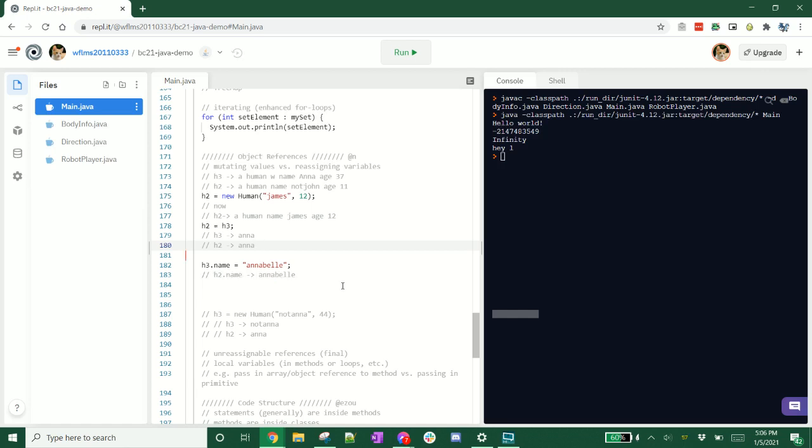So be careful when you are mutating values, because everything that's pointing to your objects will have the updated values. If you reassign variables, things might get permanently lost, because when you do h2 equals h3, then this James person is just blown away in the wind. You will never find him again because there's nothing pointing to it. So that's basically what we wanted to go over.